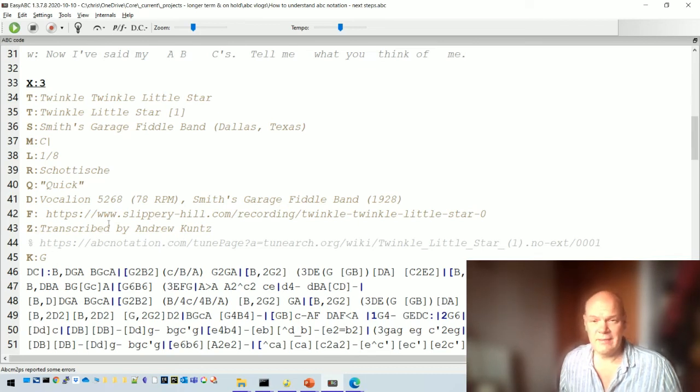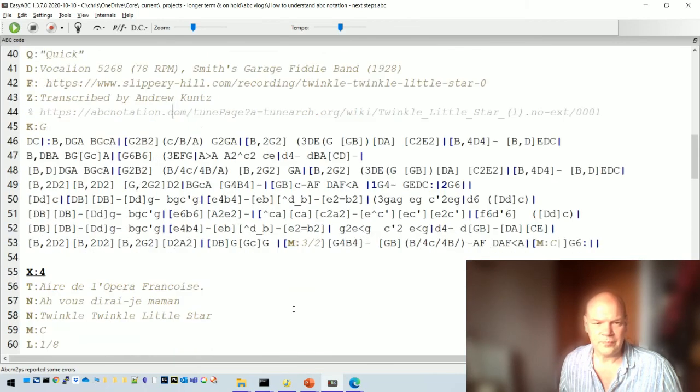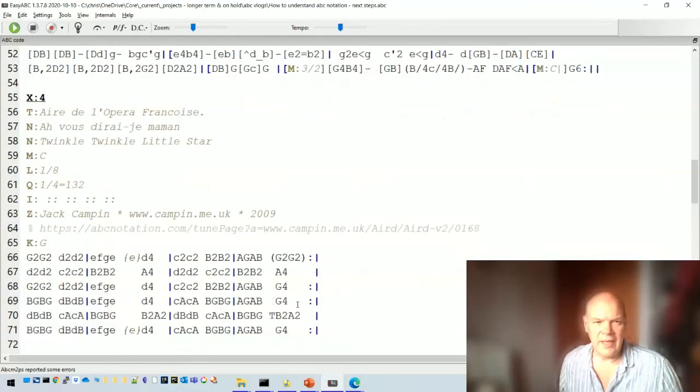So there's even more of these fields. I don't want to go into all the details, but that can be used particularly for indexing stuff and for search. So if you want to put all the Smith's Garage Fiddle Band tunes together, you can do that. And as I say, I've put my own comment in there, which is the page on the ABC website that I got it from.